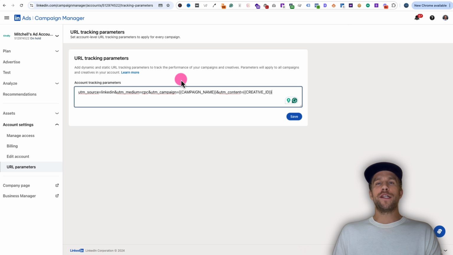Now this might be confusing if you're not familiar with UTM tracking parameters. This is optional. It's not going to hurt anything if you don't do it. It just gives you some additional visibility if you're using other tools. So I'll go ahead and click save here.